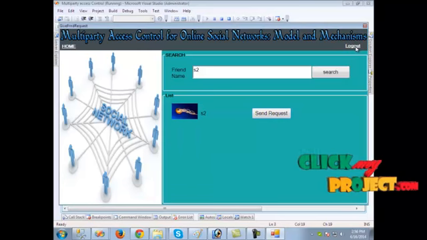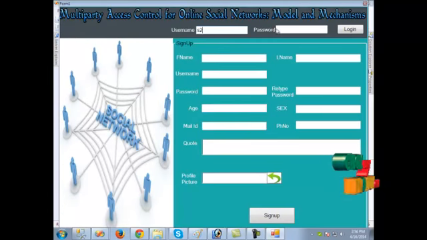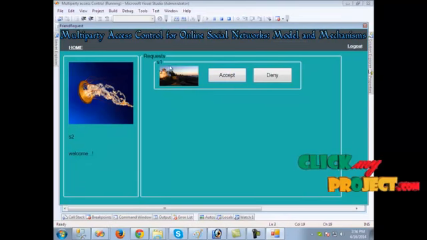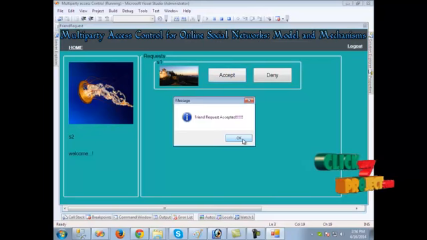So we should log out, then log in as S2. So here when we click the friend request, we can see S1 has given a friend request. So we can accept or deny the request. We first accept the request. So now both the users are friends, that is, S1 and S2 are friends.